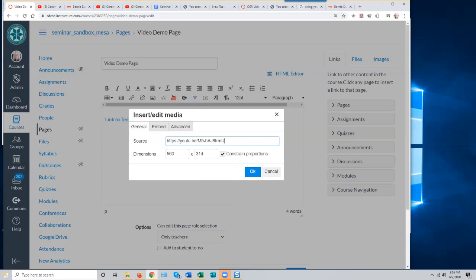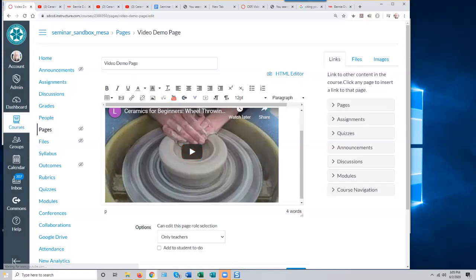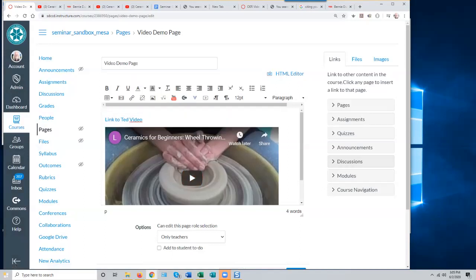You can change that if you'd like a little bigger. You could make this number a little bigger, and this one will change correspondingly to keep the ratio between the two the same, as long as you select constrained proportions, which is the default. Usually you won't worry about these numbers right here. You'll just paste that into the source box and click OK. And bingo, that's an embed.